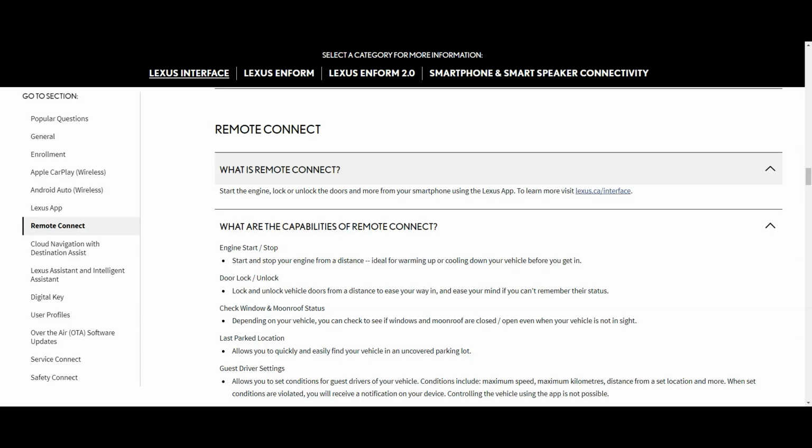So what is Remote Connect? Remote Connect is really allowing you to use the Lexus app to start your engine, lock or unlock your doors, and have a little bit more functionality like climate settings and all that.